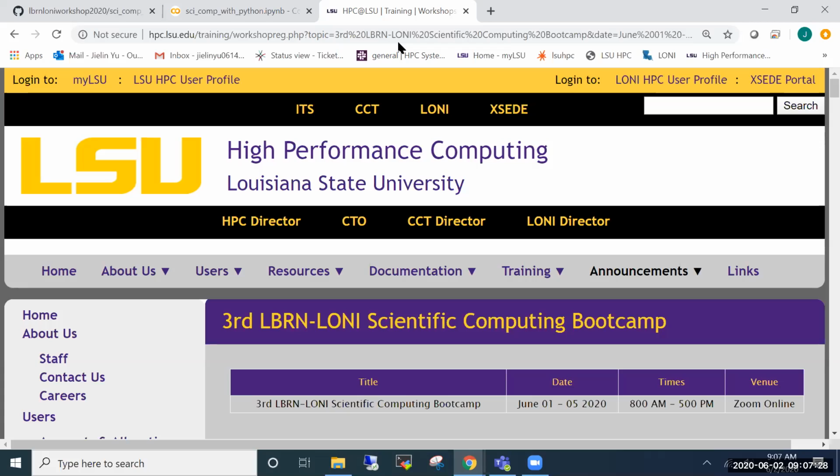Okay, so our session today is scientific computing with Python. I suppose everyone was here yesterday, when we talked about an introduction to Python. I believe Kathy showed everybody how to find the workshop material yesterday, but I will show you again how to get the training material.